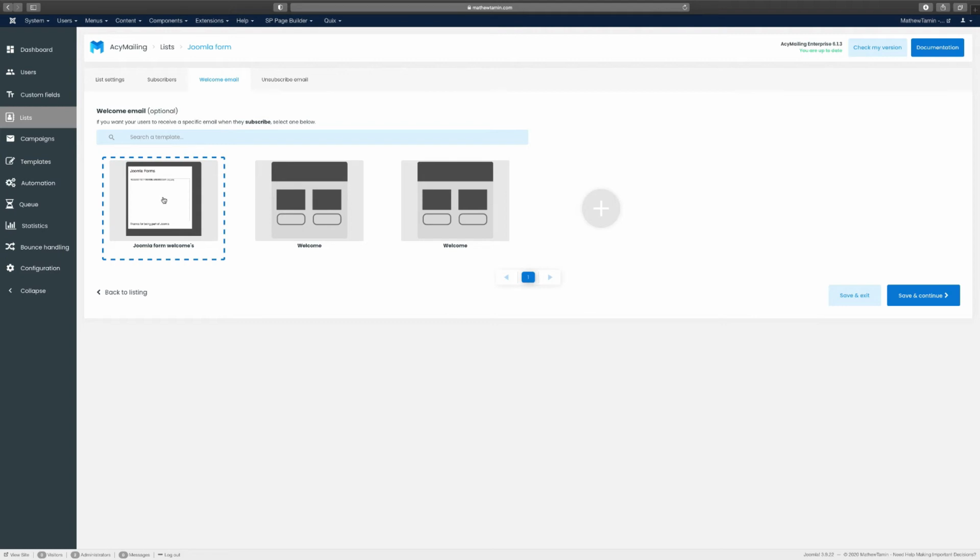You can also import HTML templates. Let's say you buy a template from a third party, you can actually import that here, and you can use that. You can build as many templates as you need for specific campaigns, and you can automate them.